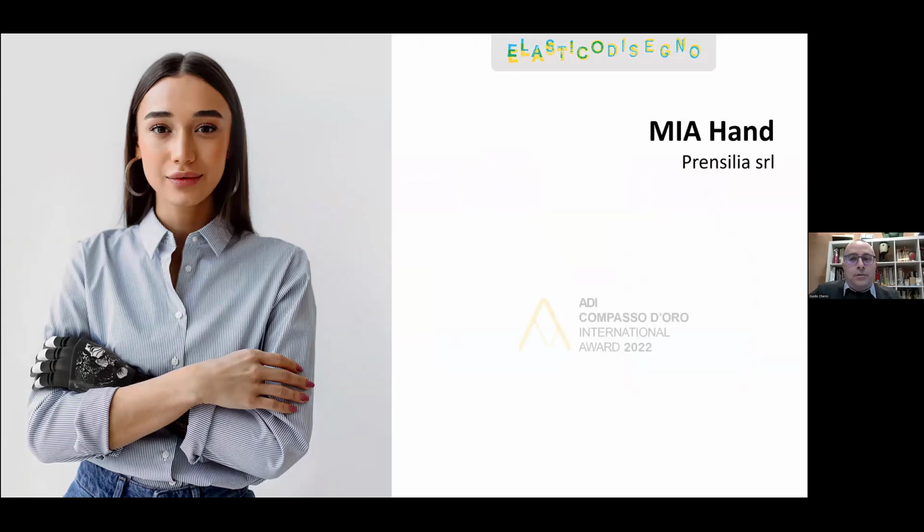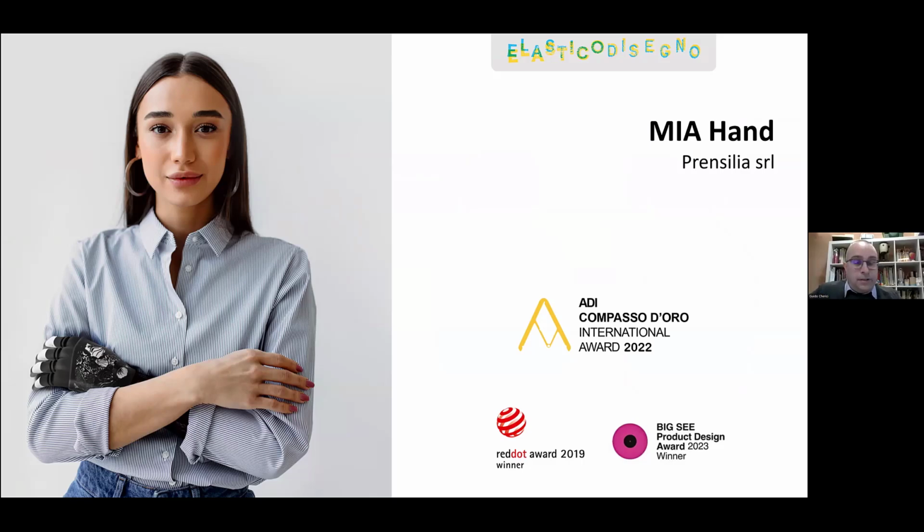Today, I will walk you through an amazing project we worked on, Mia Hand, which is a prosthetic hand for amputees. I will show how we approached the project and the role that Rhino played in this process, together with other softwares too, like Guillermo mentioned. Mia is a product of Prensilia, a company that started as a spin-off of the Biorobotics Institute of the Scuola Superiore Sant'Anna in Pisa. They're one of the leading research institutions in biorobotics worldwide.